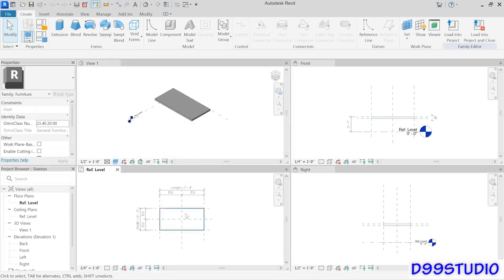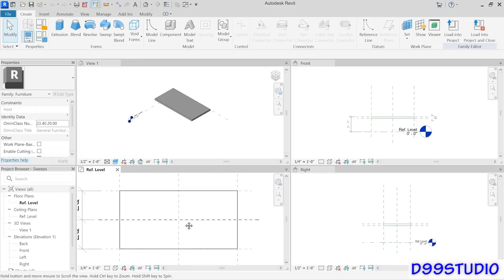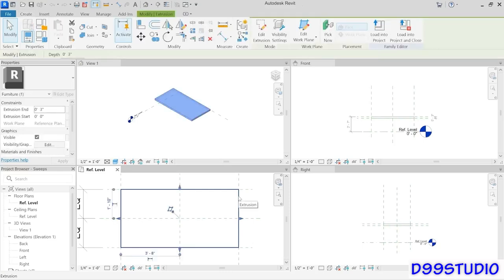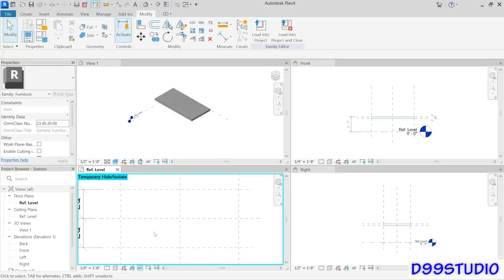Now I'm going to work in the ref level floor plan. I'm going to zoom in nice and close. And then I want to make sure that the geometry I'm building references the reference planes and not the extrusion. The easiest way to ensure that is to temporarily hide the extrusion to get it out of our way. So I'm going to select it, go down to the sunglasses, choose hide element. Notice that puts me in temporary hide isolate mode just in the floor plan view. And now I can build my sweep relative to the reference planes without accidentally snapping to the geometry. In general, it's always preferable to reference planes or levels rather than other geometry. You usually get better results that way.